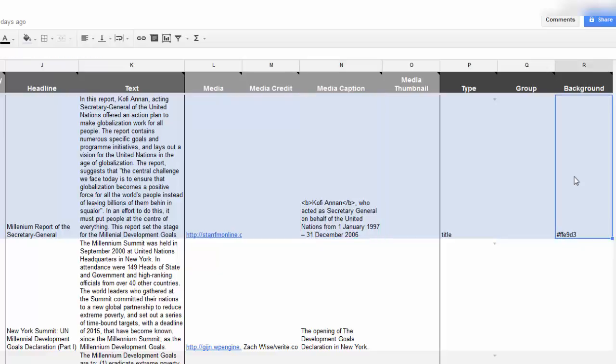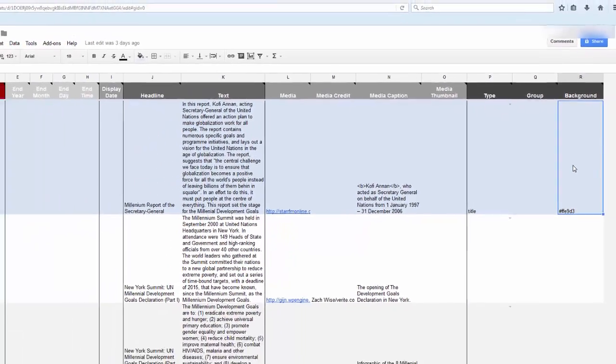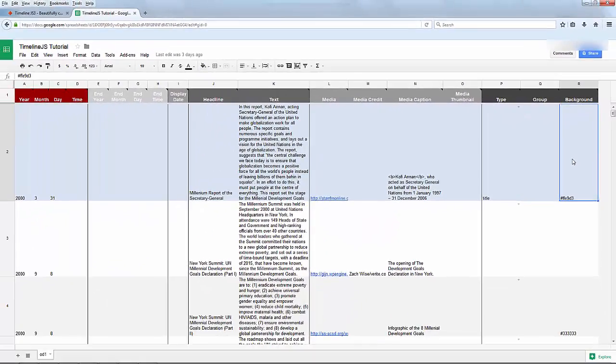Those are the basic steps for filling out the Google spreadsheet to create your timeline. In the next video, we'll talk about how to publish and view your timeline.